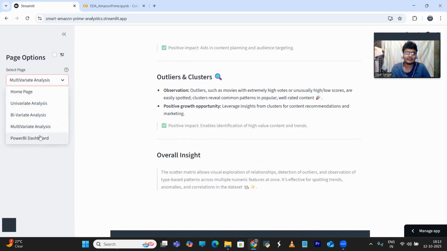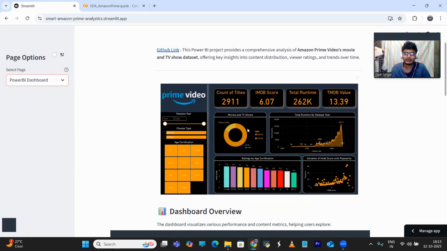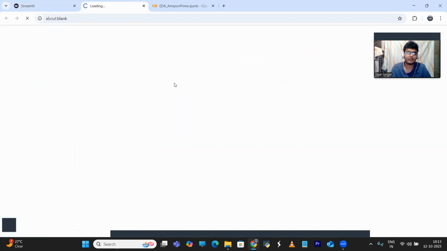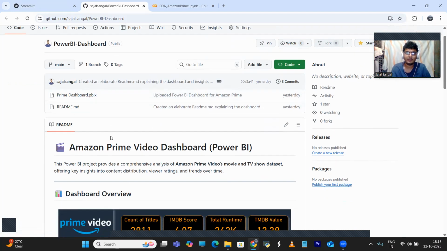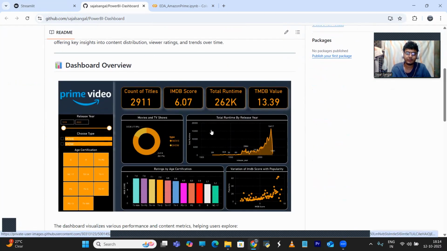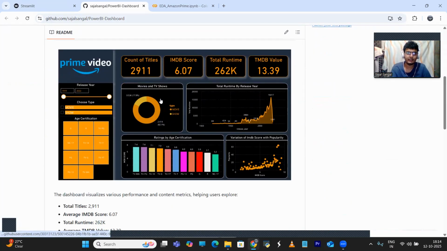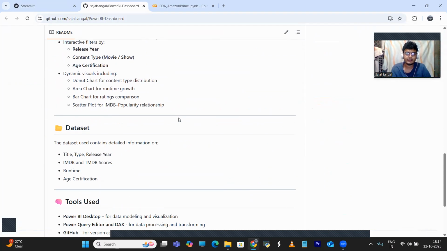Now, lastly, let's take one final look at our Power BI dashboard that I've created. This is a final representation of my whole project. And this is the GitHub link for this particular Power BI dashboard. If you want to download this file and actually interact with this dashboard, you can download this code file over here and run it locally. As you can see, we have all the sliders and KPIs and more.